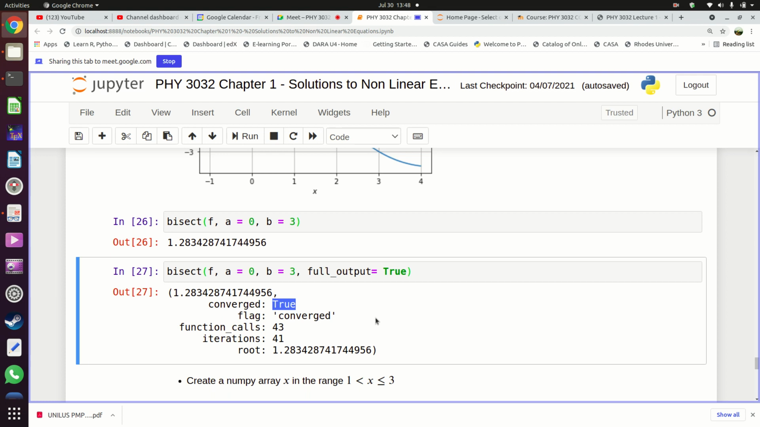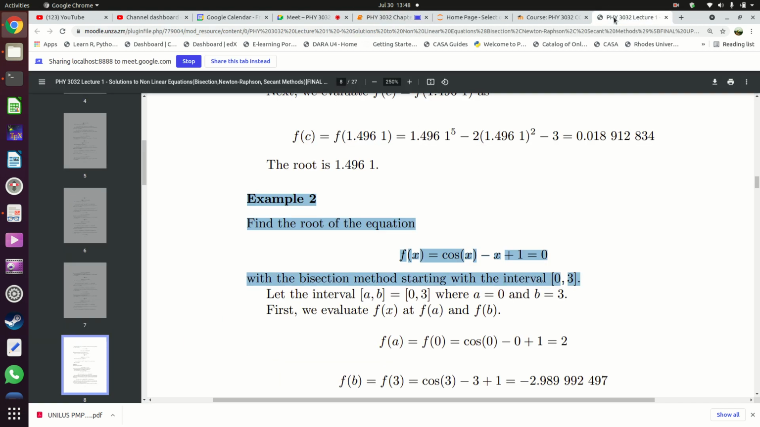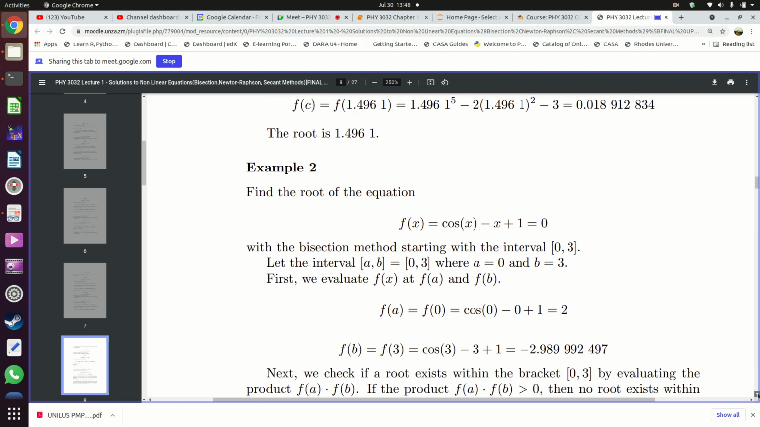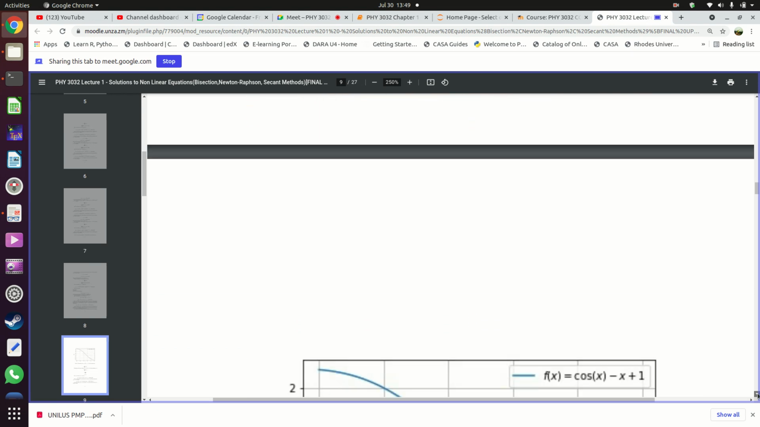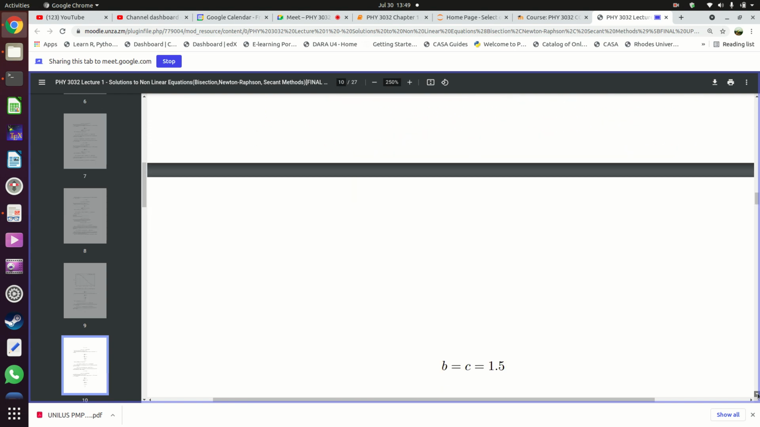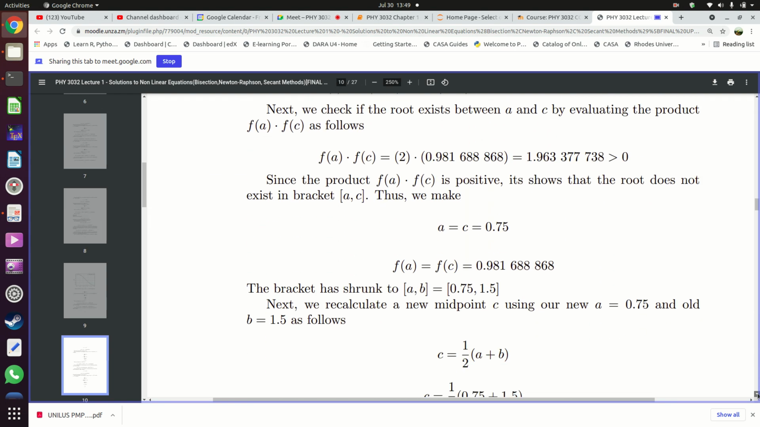Any other questions? So those are the two examples we looked at. With bisection, we can compare our notes to see if the answer is the same. So just switch to the notes. So example number 2, this is example number 2, so that we can build confidence in how these things work.